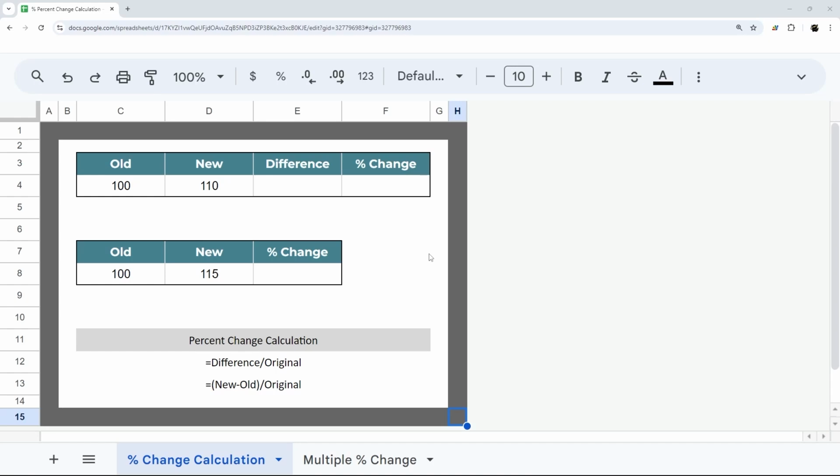So let's look at how to create a percentage change calculation in Google Sheets. This happens anytime you have two numbers and you want to calculate the percentage of the difference between them. So what you have to do in this case is determine which one is the original or the old one, and which one is the new or the updated one.